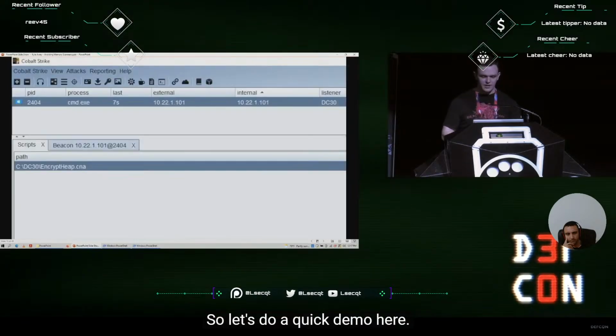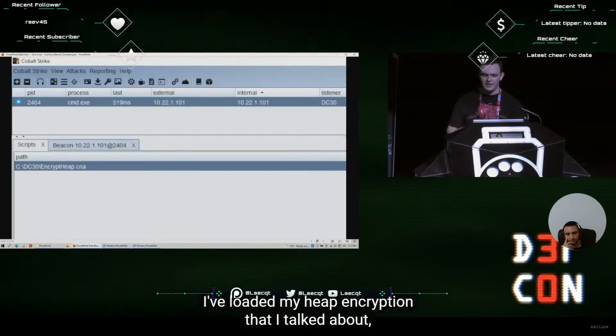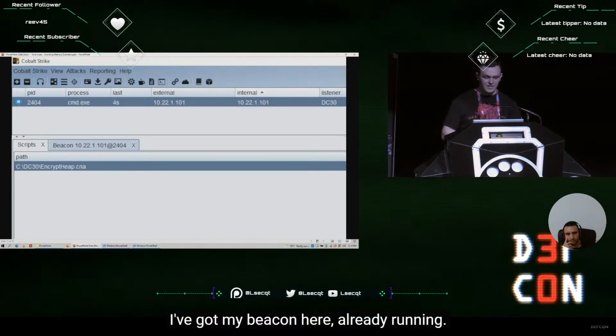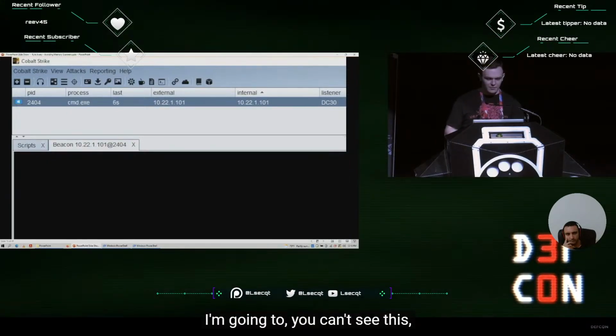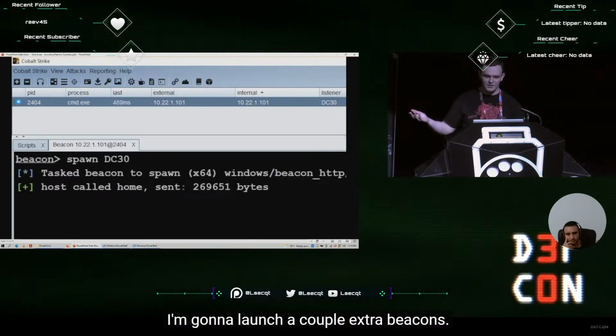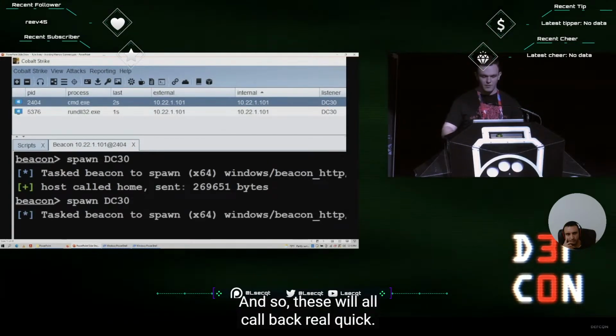So let's do a quick demo here. I've loaded my heap encryption that I talked about, where it allocates the secondary heap. I've got my beacon here already running. You can't see this, but I'm just saying spawn. I'm going to launch a couple extra beacons. And so these will all call back real quick.